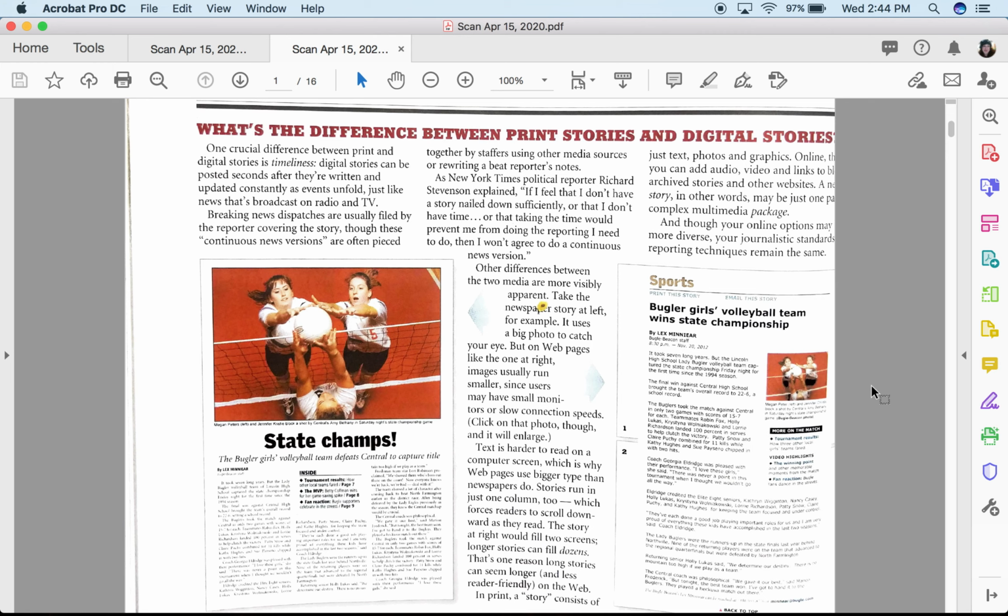On the web, the users may have small monitors or slow connection speeds. And if you have a large picture, you know how long it takes for a picture to download on your computer or even on your cell phone. It could take forever. And when that happens, do you usually tend to read the story? I don't. Nope. Something else.